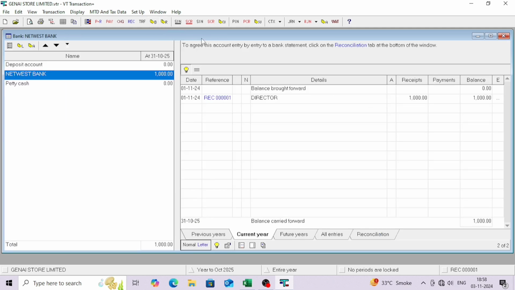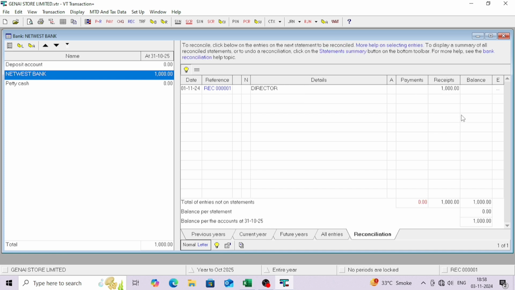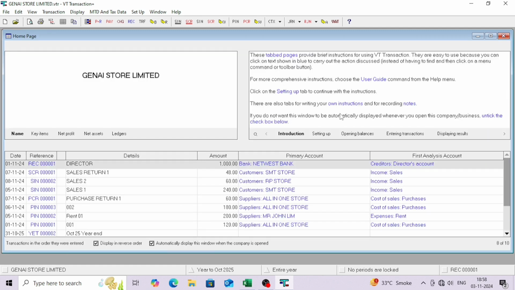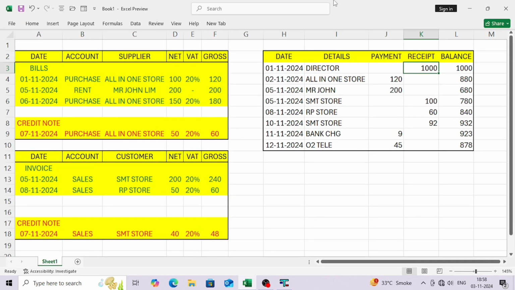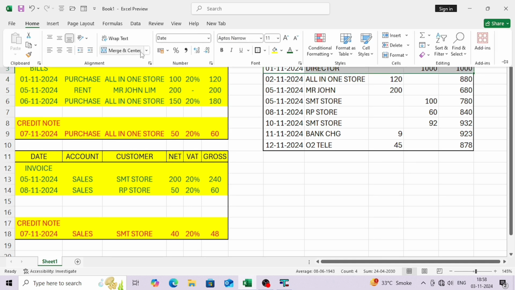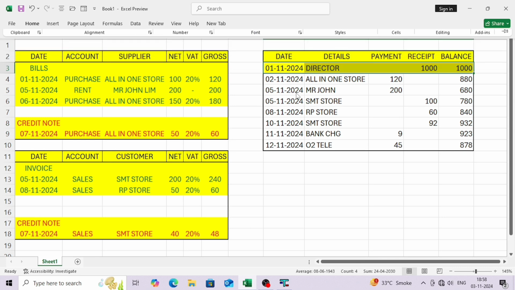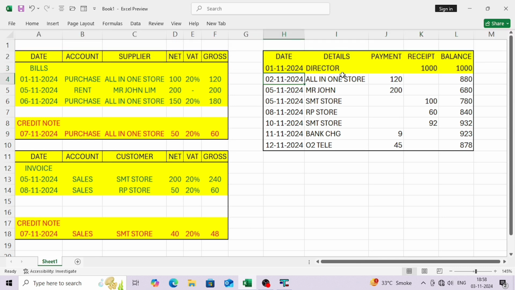Now you have to just click here. So you can see the current year's entry, 1000. You can also see the balance carry forward amount. This amount you have to match with your statement, and here there is reconciliation also. Fine. So whenever you are doing a bank entry, you have to keep in mind that you have to match your balances after each entry. So this one is done. Now let's go to the second entry.